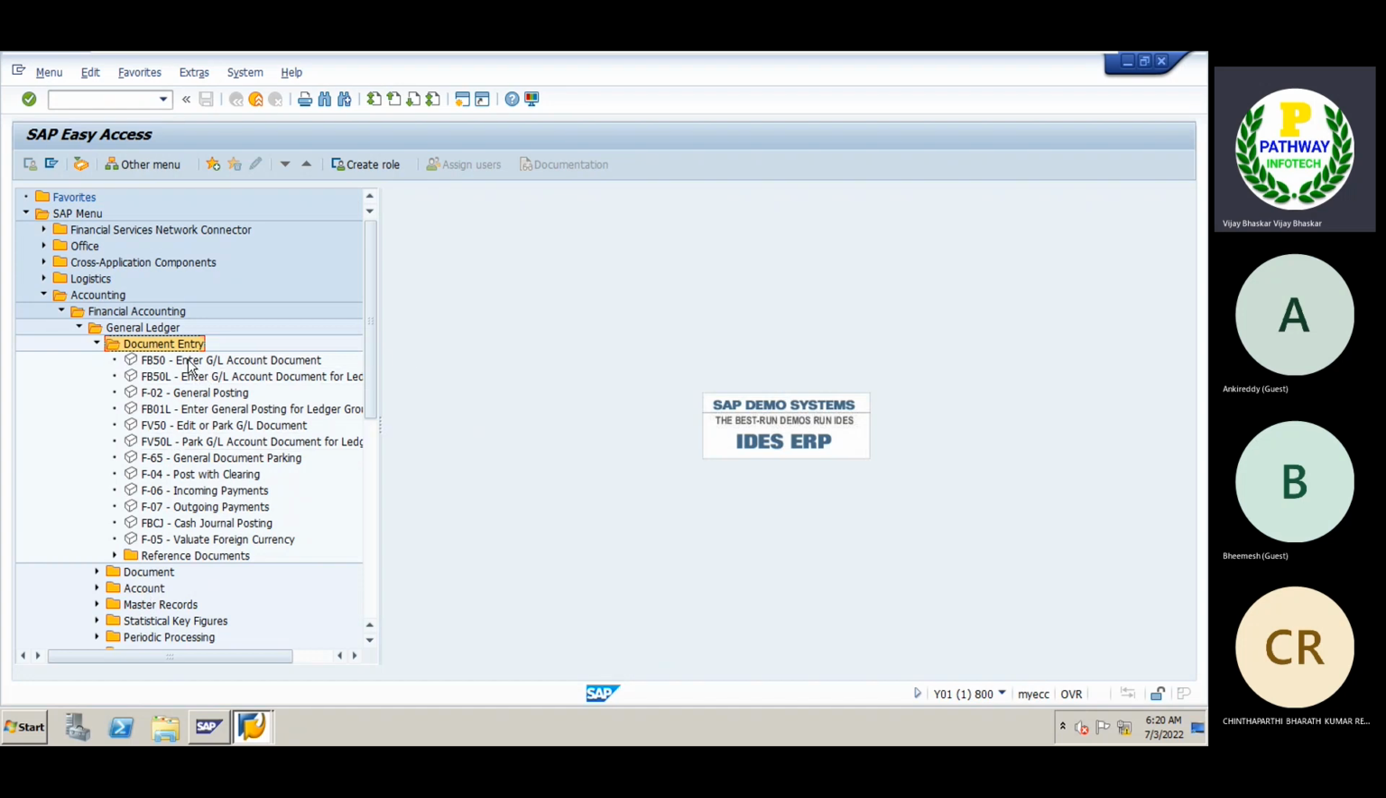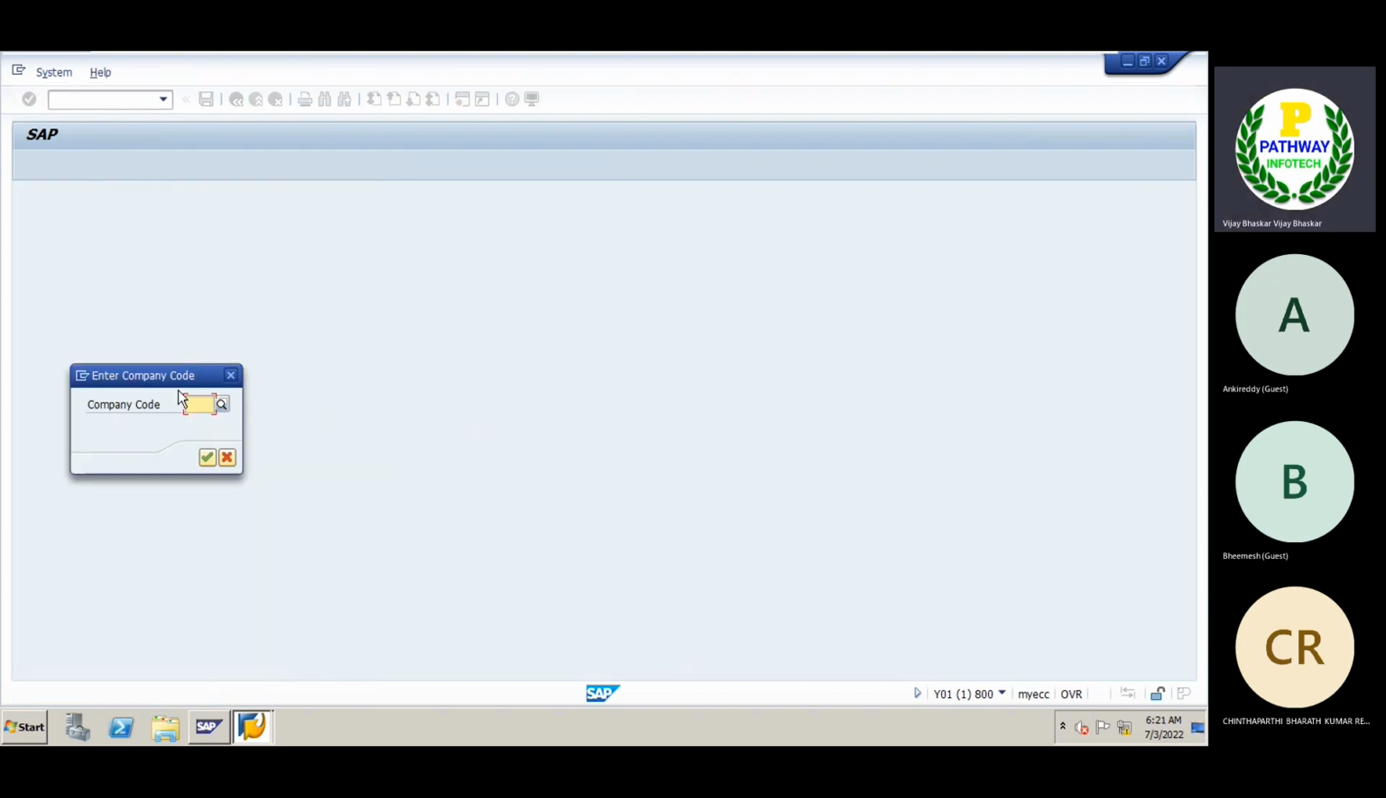Now let's say for example here, this is the path. But I will explain you first. Let me complete this one. Now company code, let's say for example I'll give this company code, which business wants to post. Then here the user is going to enter the transactions or key the information what they want.